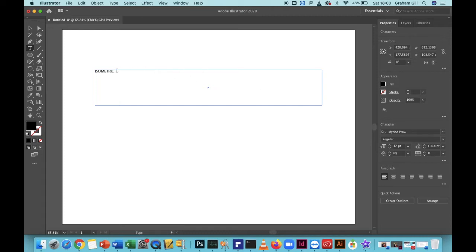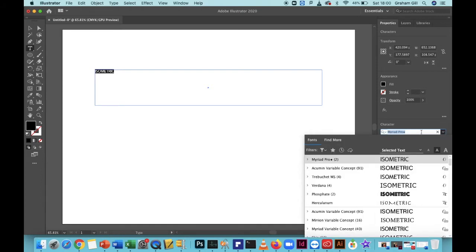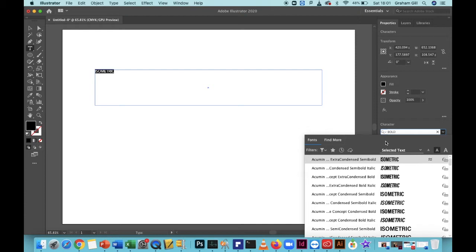Now I can highlight the text and select a font. I can use something bold by using the search function. I'll type the word bold and see what comes up. I like this one in the bottom of the list, so I'll choose that. You can select any font you like. Try to pick something that isn't in italic.